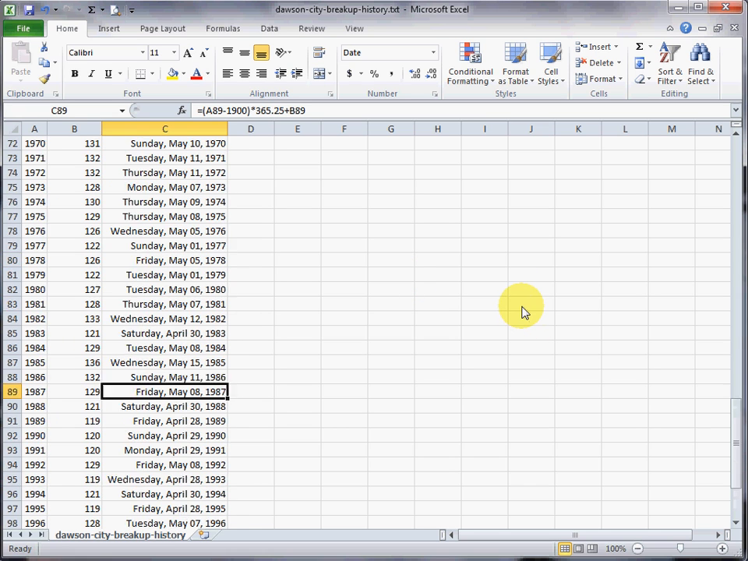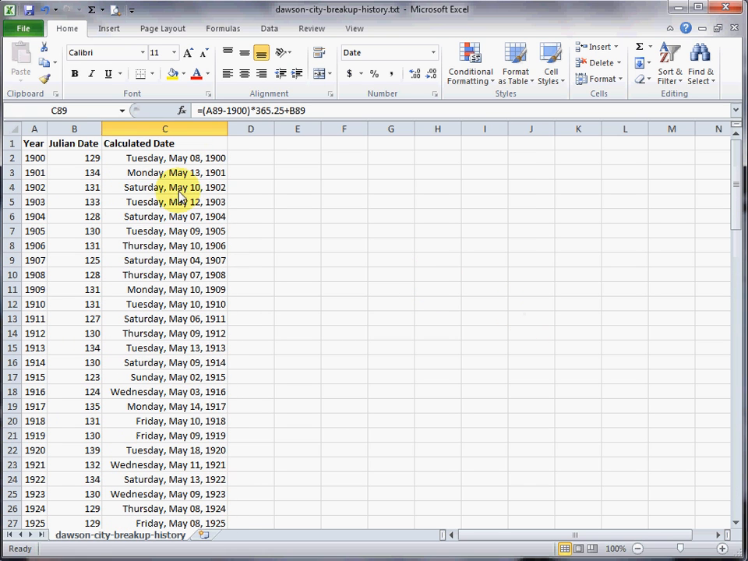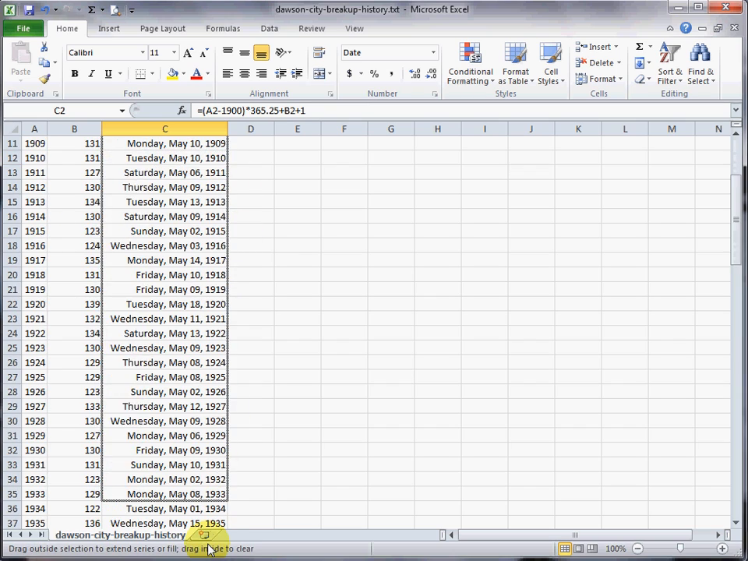So apparently my little calculation is close, but I need to fudge it a bit. For whatever reason, I'm off by 1. So let's not worry about why that might be. But let's just add in plus 1 to my formula. So I corrected the first one, and now I've got to autofill again to make sure that all the other rows get the same formula.